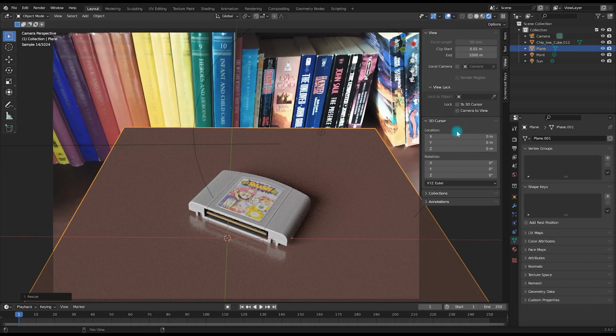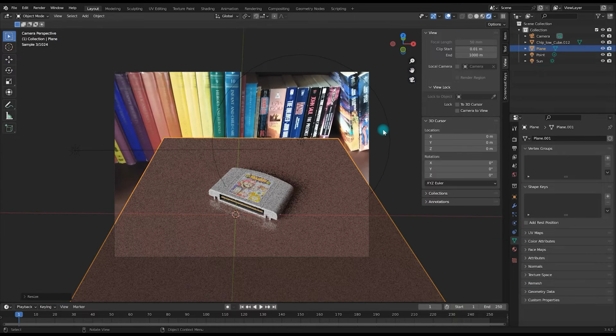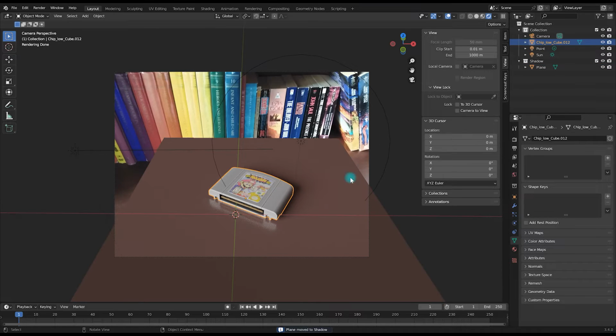All right. So now you're going to need to start moving things into different collections. I'm going to hit M to create a new collection. I'm going to call this one Plane. Actually, I'm going to call this one Shadows. This I'm going to move into a new collection as well and call this Cartridge.